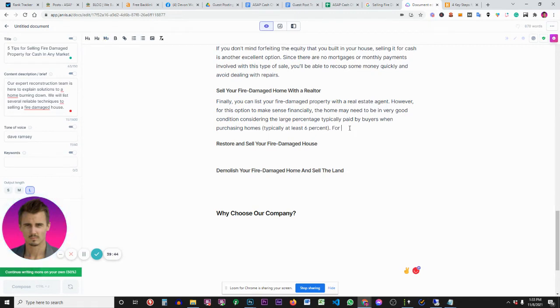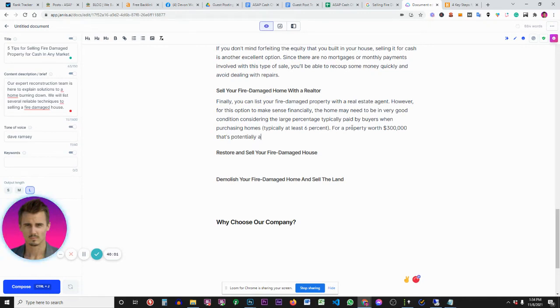And I really want to drive in the nail, typically 6%, but I really want to drive in the nail for a property worth, because some people don't realize what 6% is, worth $300,000. That's potentially a fee of, what is that, 6, 3, 18? $18,000 just for the agent.